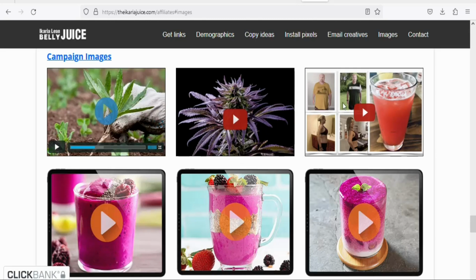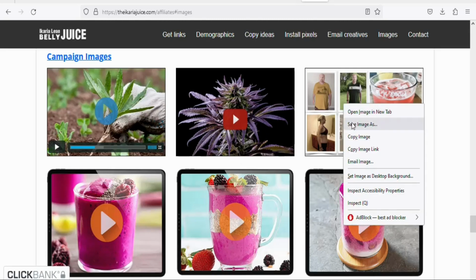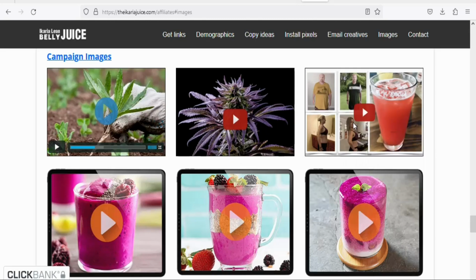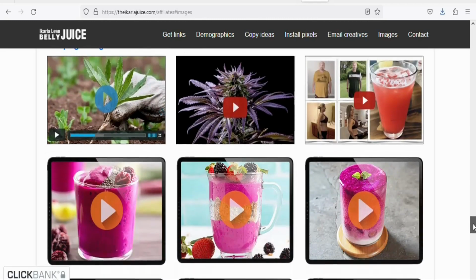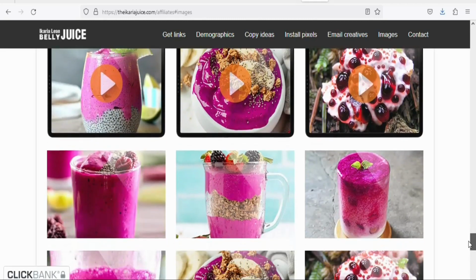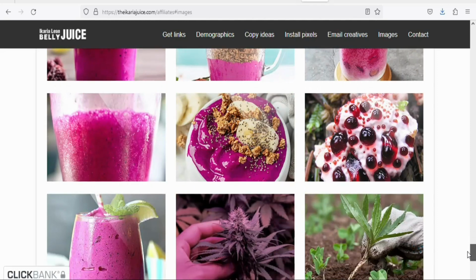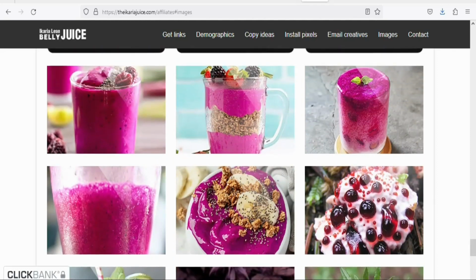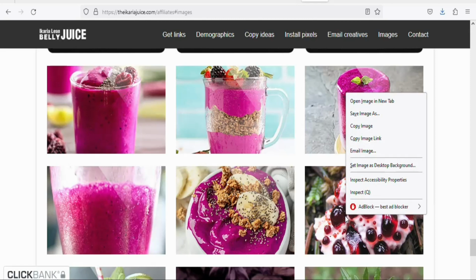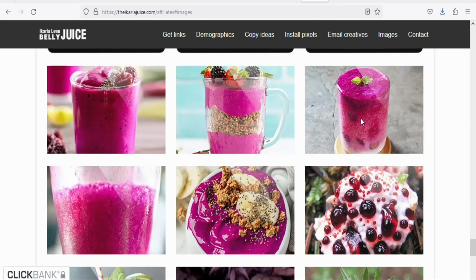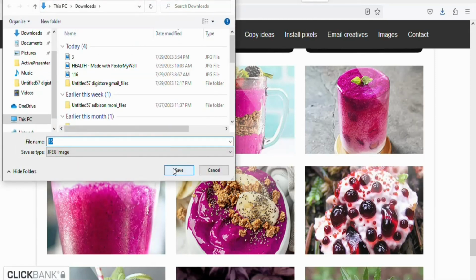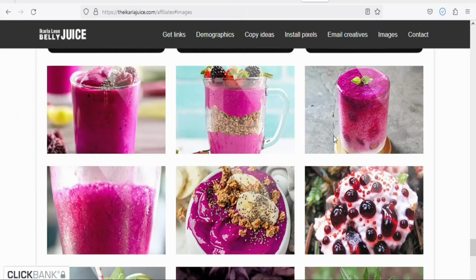So we are going to right click on this one. Once you right click on it, click on save images so that you can save the image. You can save as many images that you want. So once you save the first one, you can scroll down and then select any of the images that you want. Any of the images that you want, just right click on it, select save images so that you can save the images onto your PC. Just save as many as you want.